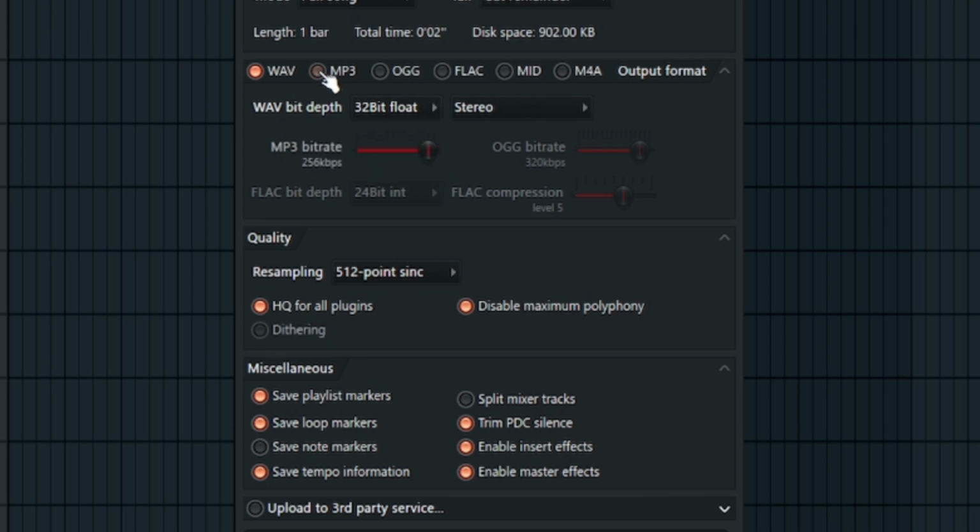If you're exporting MP3 files, it's the same thing, but this time it's called the bitrate. You want the bitrate to be as high as possible. I think 320 kbps is the max. The same thing goes with the OGG. The bitrate, max it out. For the FLAC, it uses bit depth. The max for the bit depth is 24 bits.